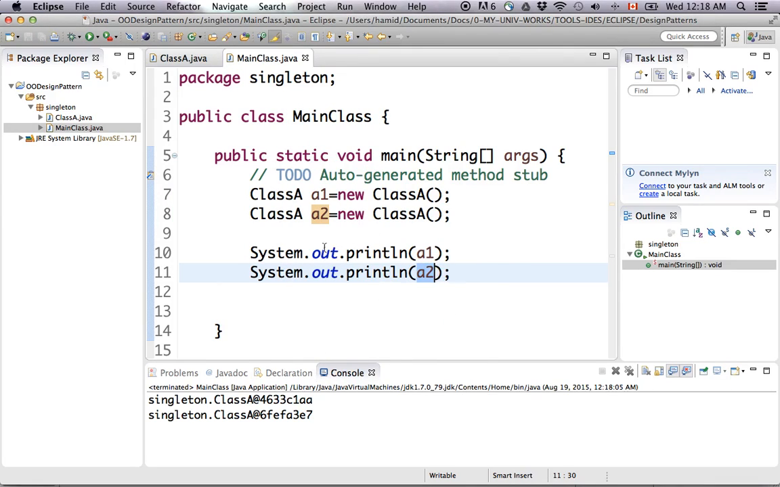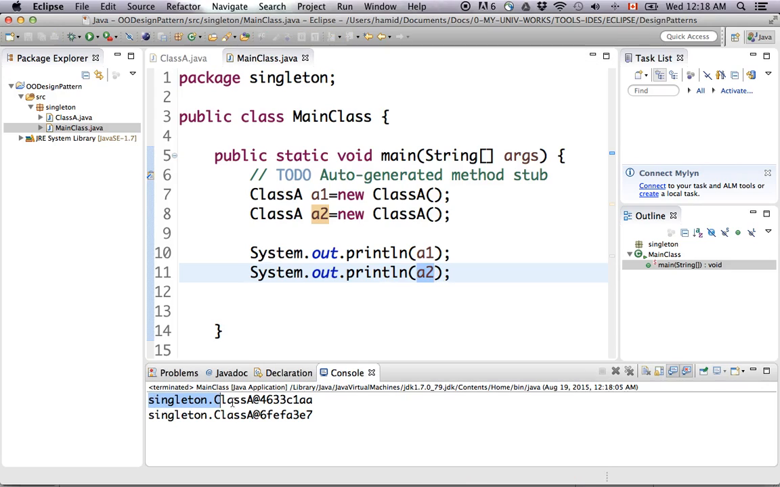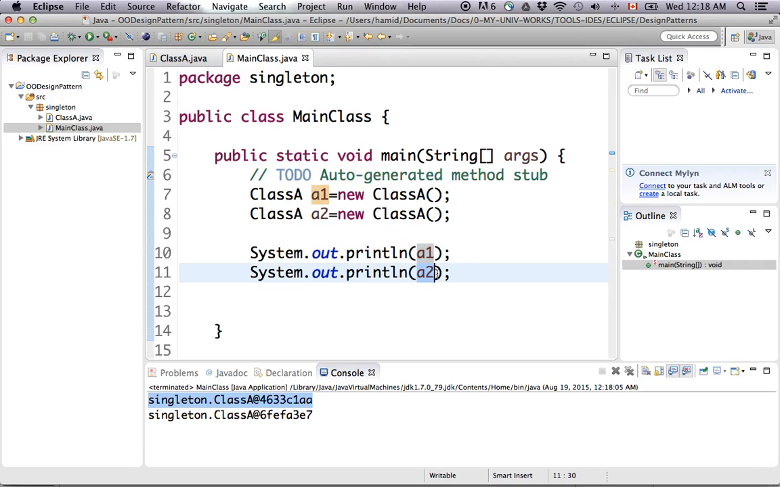As you see here, the output of these two lines here are different. Why? Because it's obvious A1 and A2 are two different objects. But the thing is that I want to prevent this situation. I only want to have one and only one instance of class A during the execution.